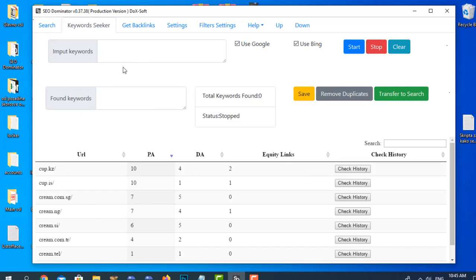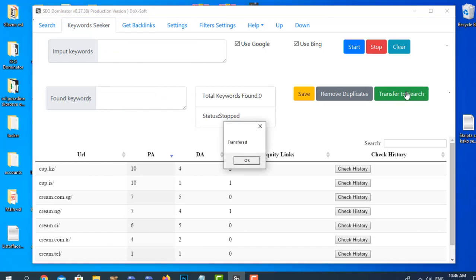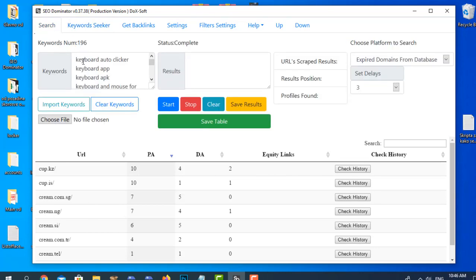Like, I can stop it now and it's stopped. I can clear everything, or I can find other keywords. I can stop them mid search. So now there are 228, but because we're getting them from two places, they are duplicates, so we need to click remove duplicates. We can save those, or we can transfer them to the search. So all of those keywords we found here are transferred now here to the keywords.